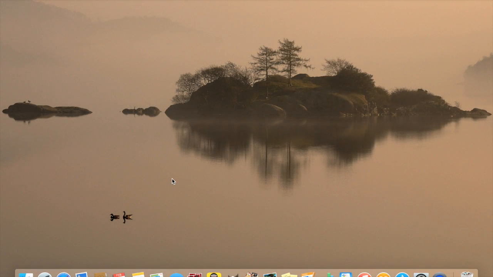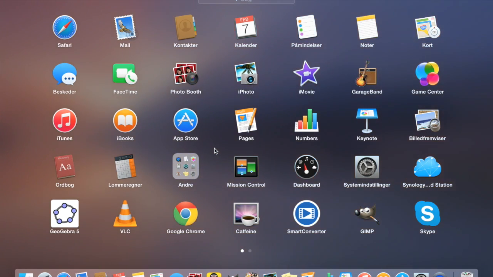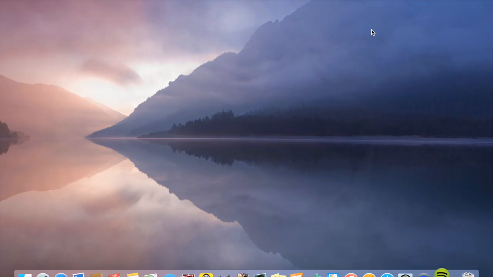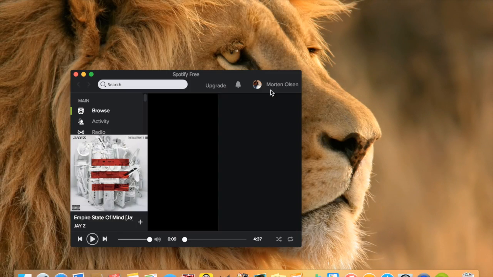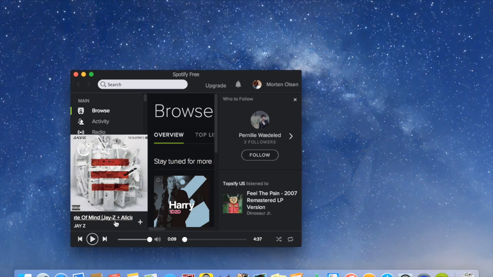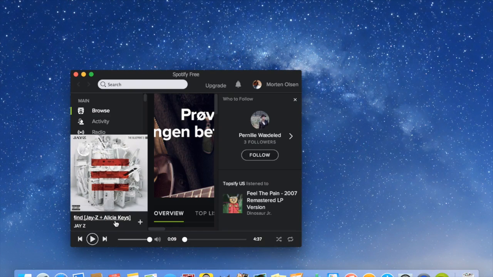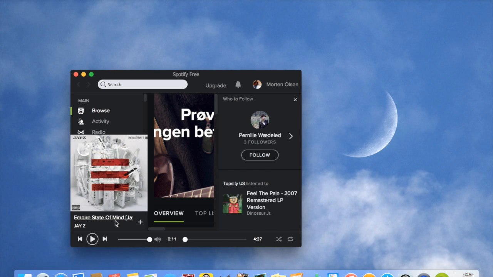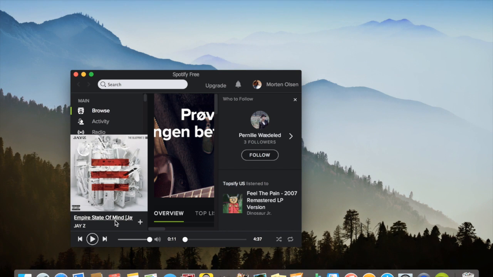F7, F8 and F9 basically run your music in the background. So if I open up Spotify and Empire State of Mind was the last song that I played, I just simply press F8. And F9 skips forward and F7 skips backwards.